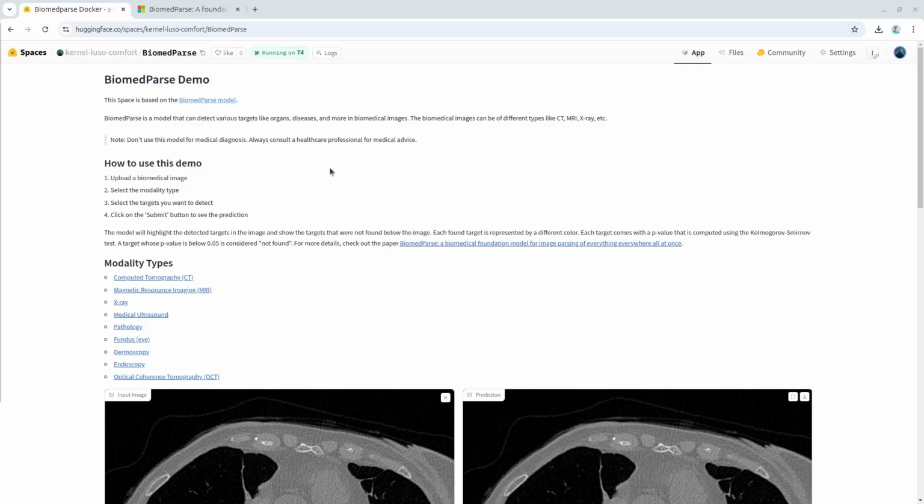Despite these limitations, the space is a simple way to explore what's possible with BiomedParse. BiomedParse is an amazing tool for medical imaging, and my Hugging Face space makes it accessible to everyone.